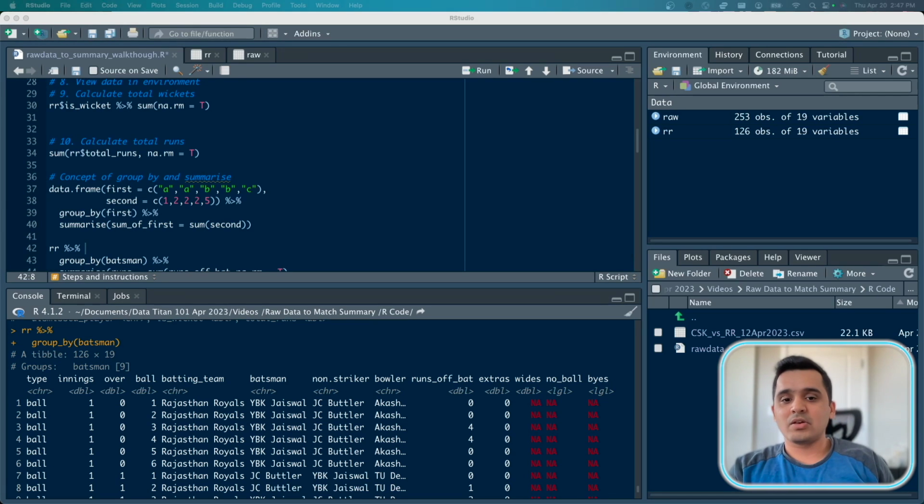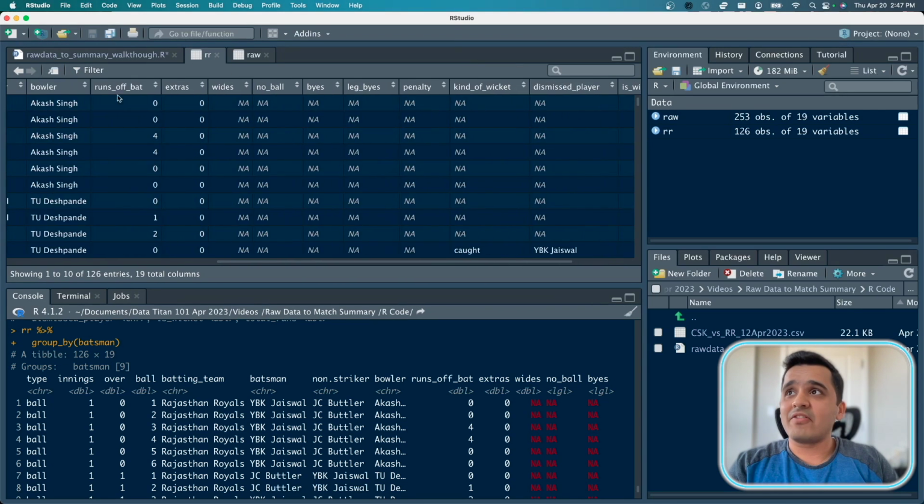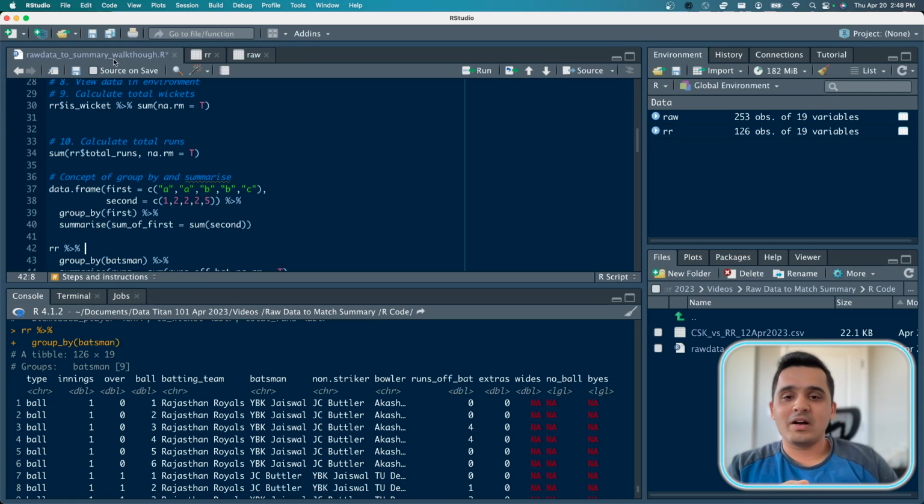Now that we have grouped the Rajasthan Royals data frame with the batsman, we need to summarize the number of runs that they scored. So we just need to do a sum of the total runs that they have scored, as in the runs of their bat. So let's say a batsman hits something and there are extras as well, some overthrows and stuff. So we will not count that because those runs count towards the team's total. And if we check our data frame again, we have runs of the bat, extras, wides, no balls, byes, leg byes, etc. All these extra runs do not count towards the batsman's total.